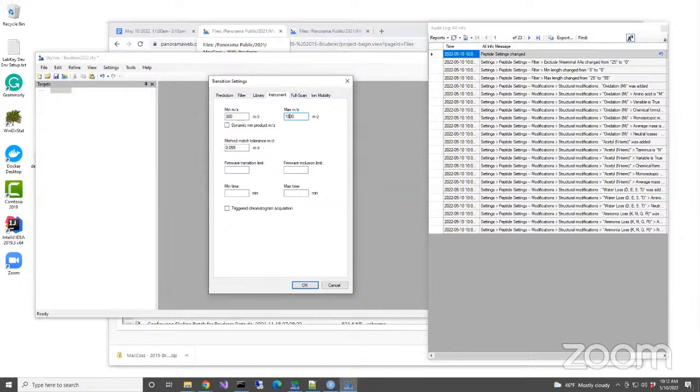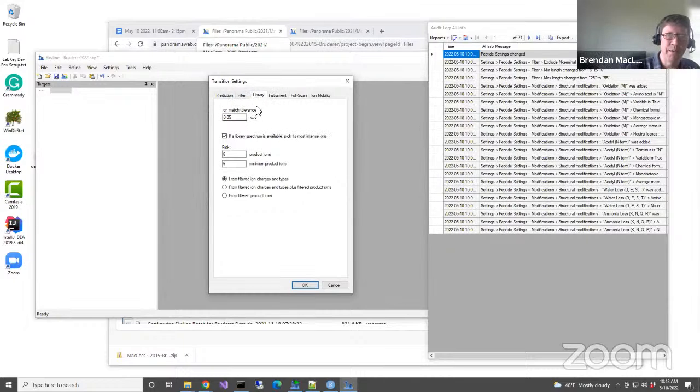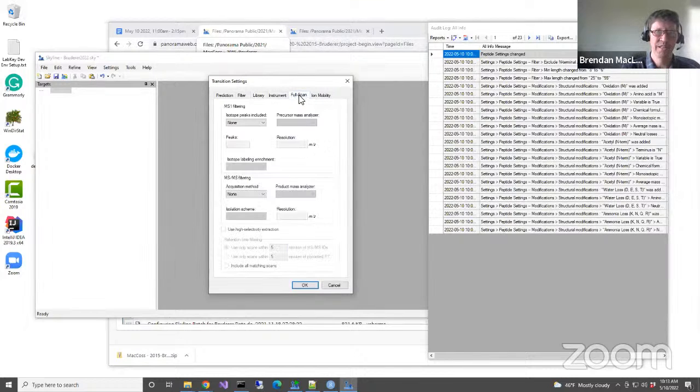Brendan, there's a question from Tuoli that says, why not use ppm for ion match tolerance? Oh, ppm. Yeah, that's a good idea. Why? Just because we started with ion traps and we haven't fixed it. But that does actually become an issue when we get to the full scan tab. So let's move to the full scan tab, and I'll explain why more and more I would like to be able to do ppm there.